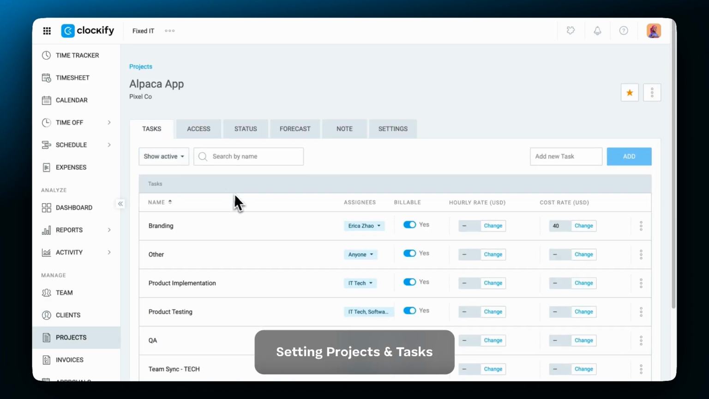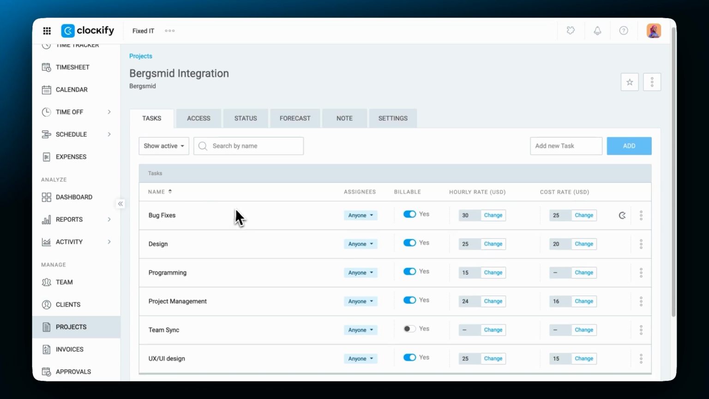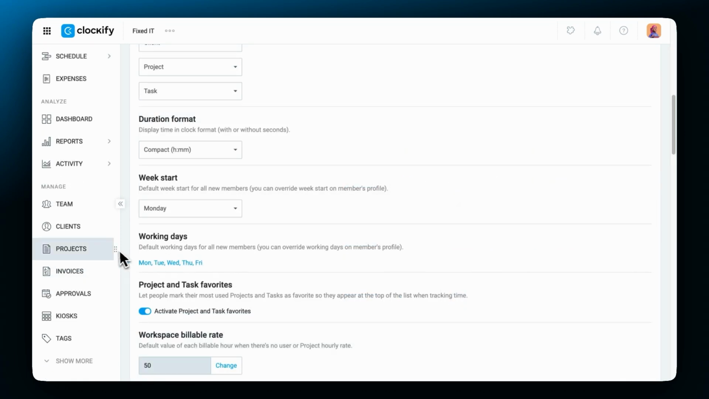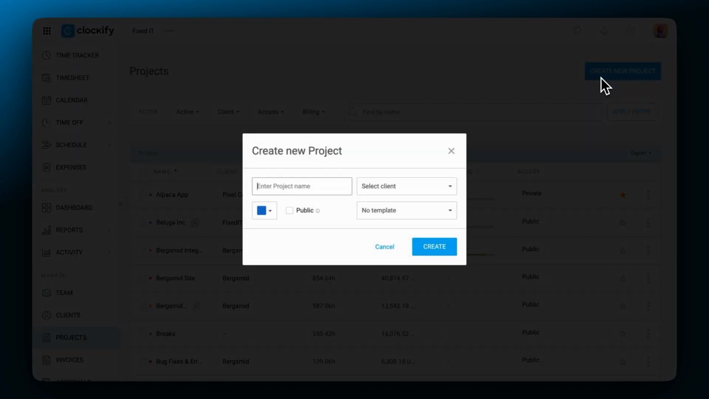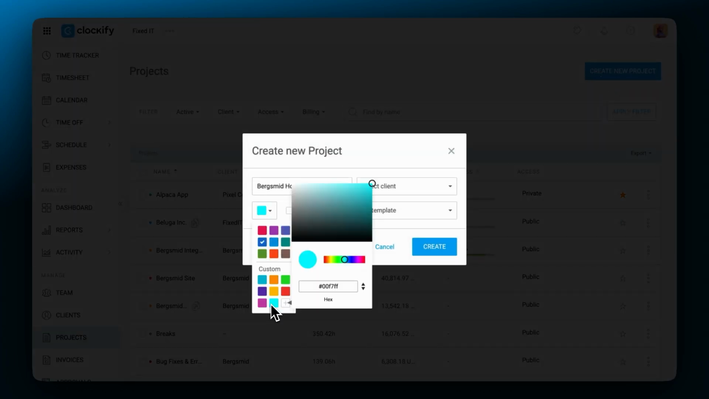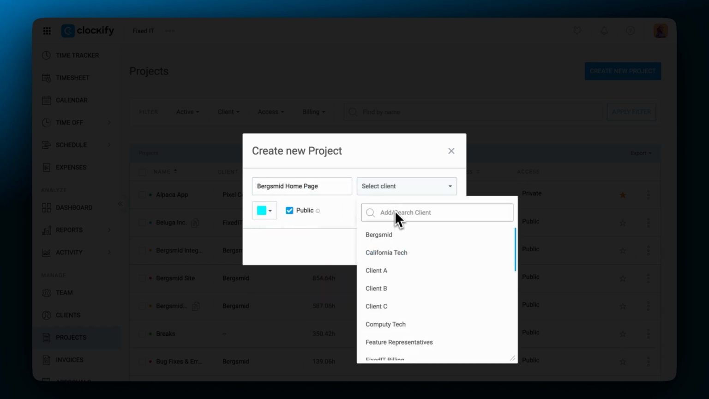Before we can make schedules and assign members to them, we first need to have projects and tasks, right? So let's navigate to the Projects page, click on the Create New Project button, and then add its name and specific color. This will make it easier to spot it in the schedule later. Mark the project as public right away if everyone will have access to it. Later on we can manage that.